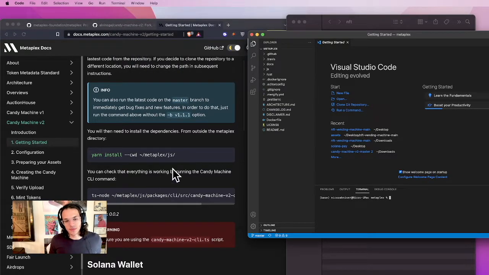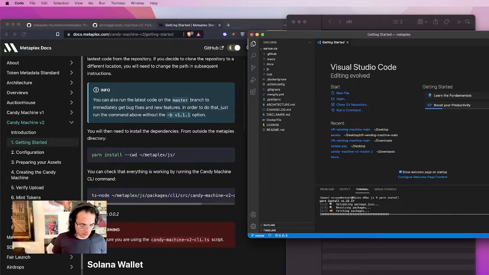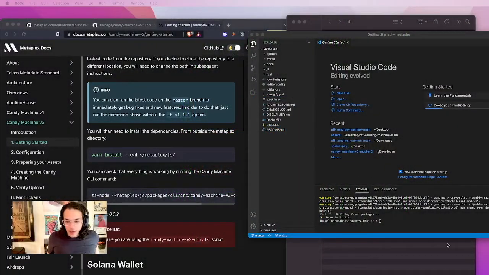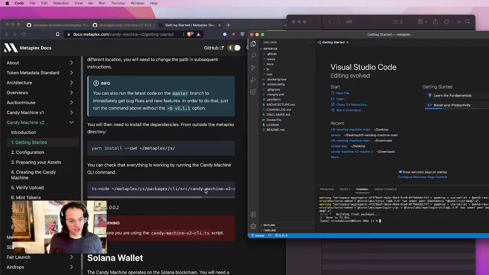You can do this from outside the Metaplex directory, but I just like to cd into it to make it easier. So yarn install. It's going to take a couple of minutes, so just give me one second. All right, now that that's done, we want to make sure we have Metaplex Candy Machine installed.